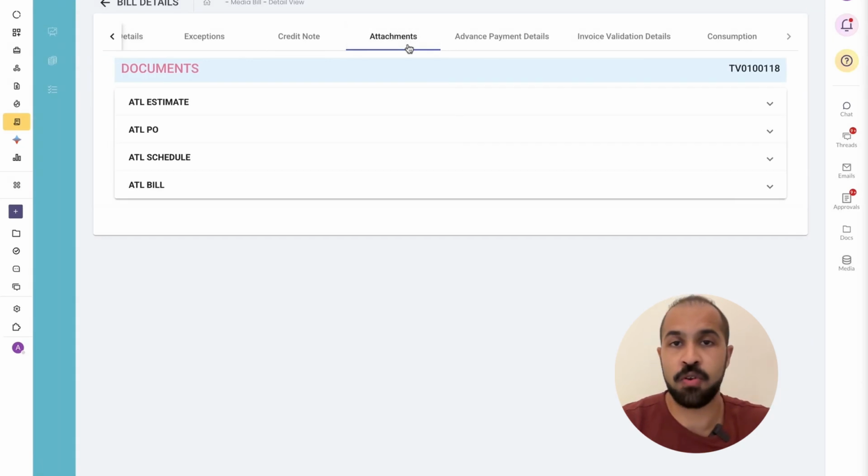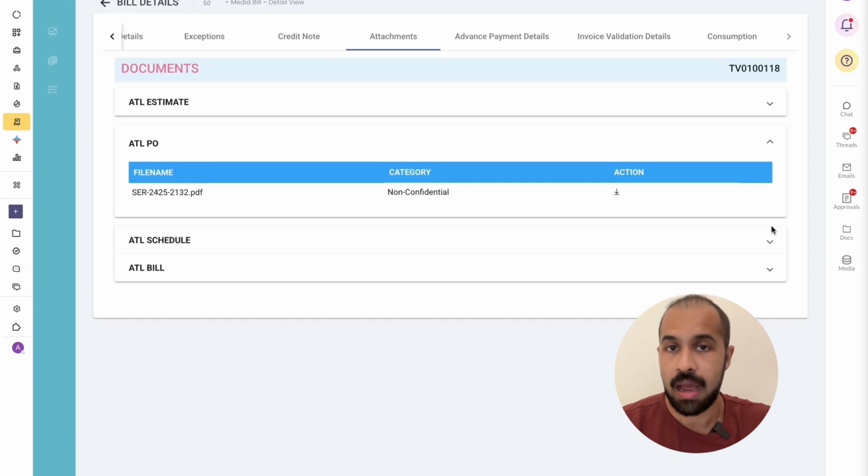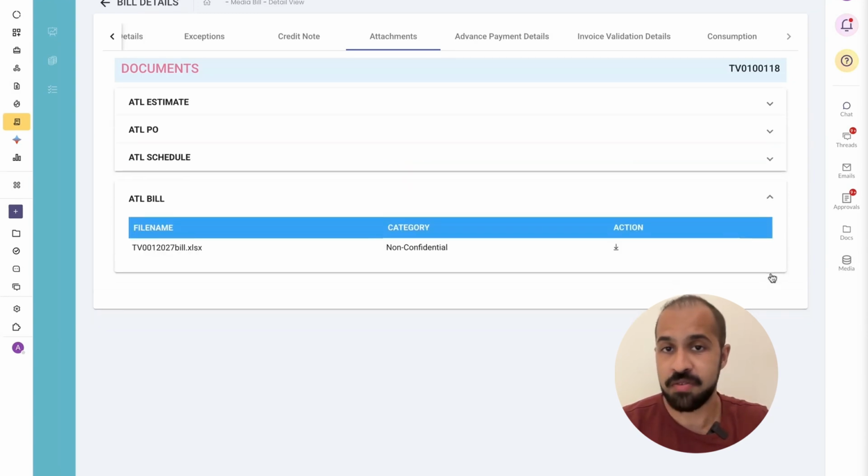Number 9 of a flawless invoice reconciliation process is that you should be able to add your documents, attachments, proofs, checks, PDFs, spreadsheets, all in a single place. And they should be tagged to the relevant bill. And you can see it across the life cycle through the estimate, PO, schedule, and bill phase.